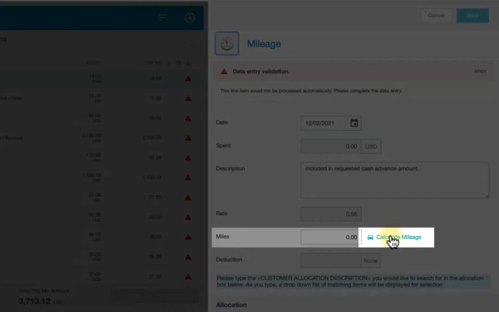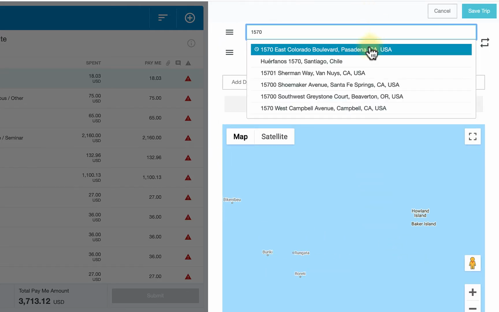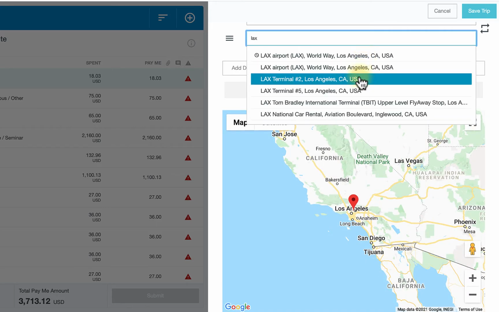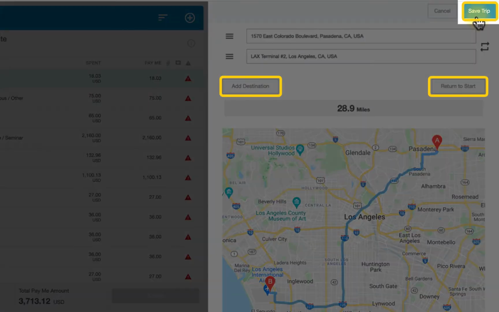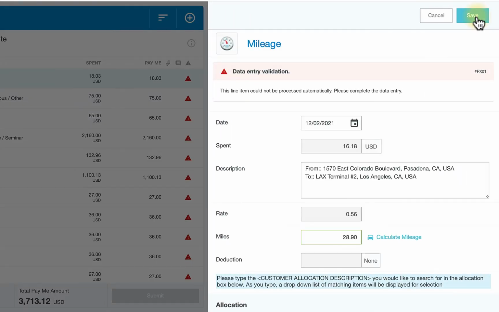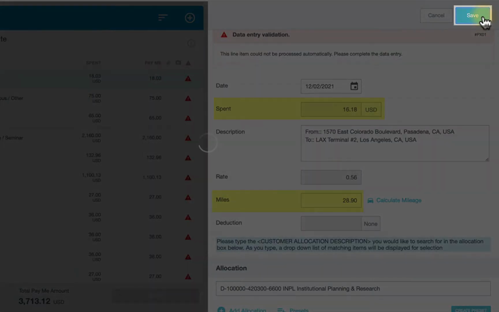For mileage, select Calculate Mileage. Enter the start and end destination for which you are claiming mileage. You may add a destination, return to start, or click Save Trip when you are done. Your mileage and amount spent will automatically be calculated. Click Save.